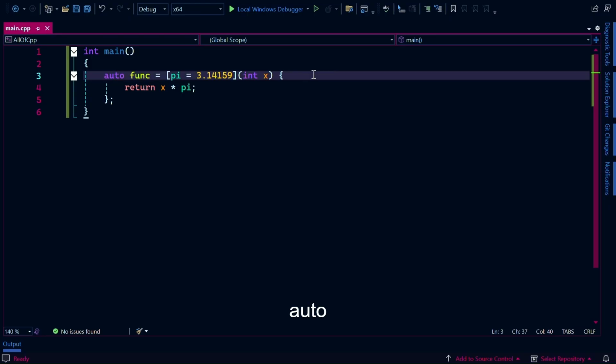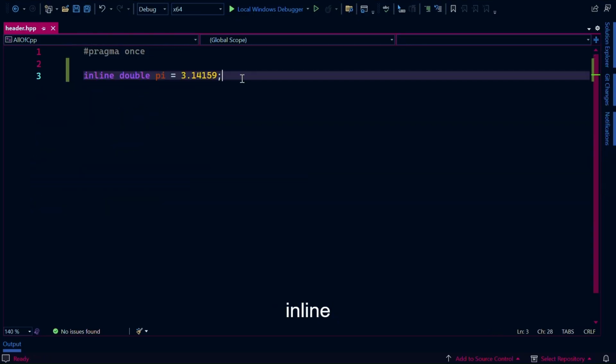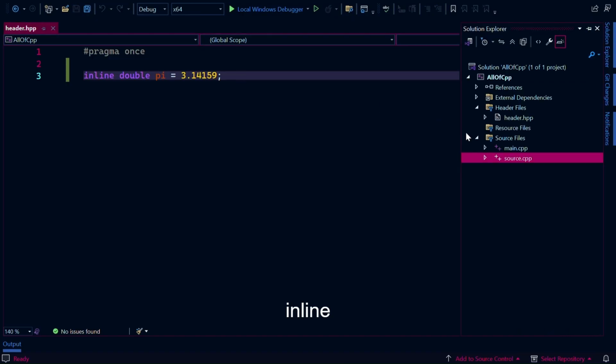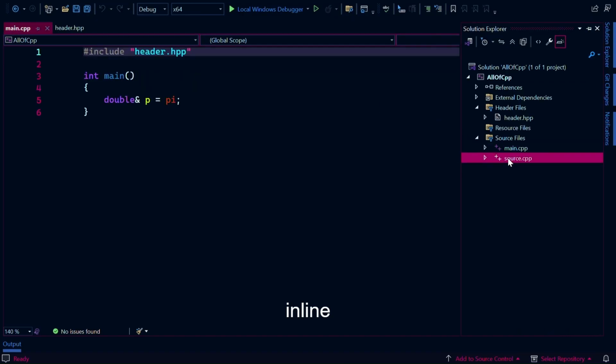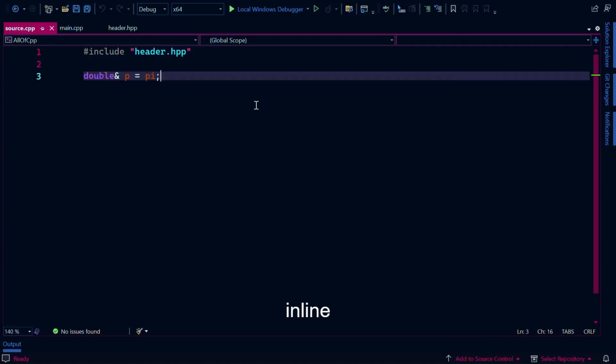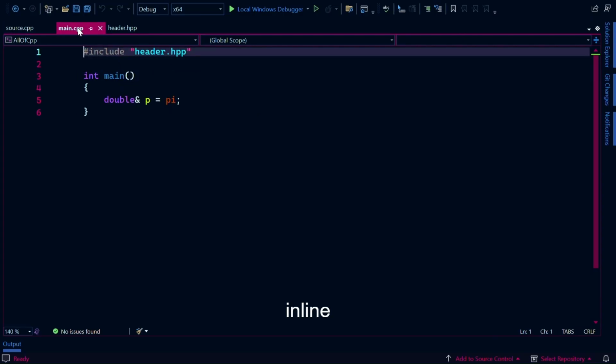Auto is a placeholder which allows the compiler to deduce the type of something. It is particularly useful for lambdas, which are anonymous functions. Inline allows you to have a global variable which can be shared across translation units. Both the source and main files include this header with reference to the pi variable, and yet the code will still compile fine.